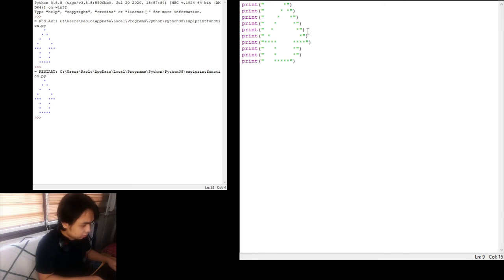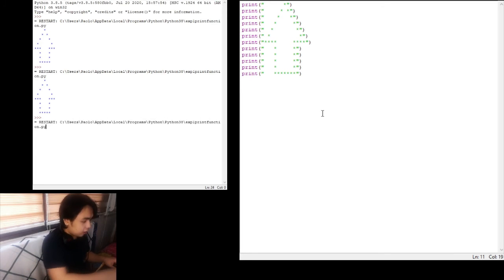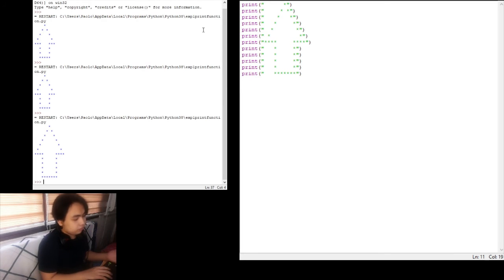Now for this one, let's put spaces in between. And then add. And of course, copy this. Yeah, I think that's good. Now, Control S, and then we run it. It's now much bigger.